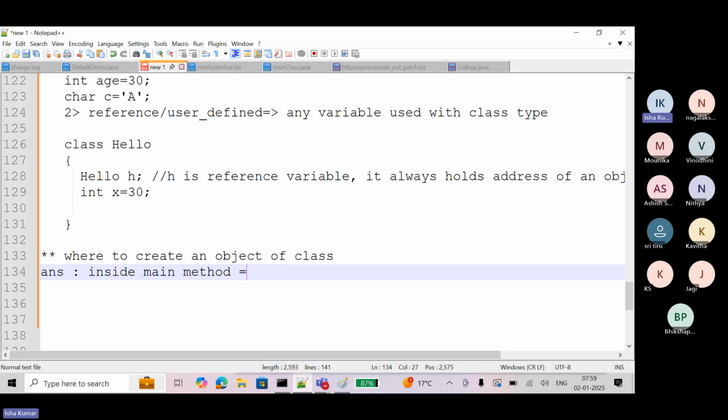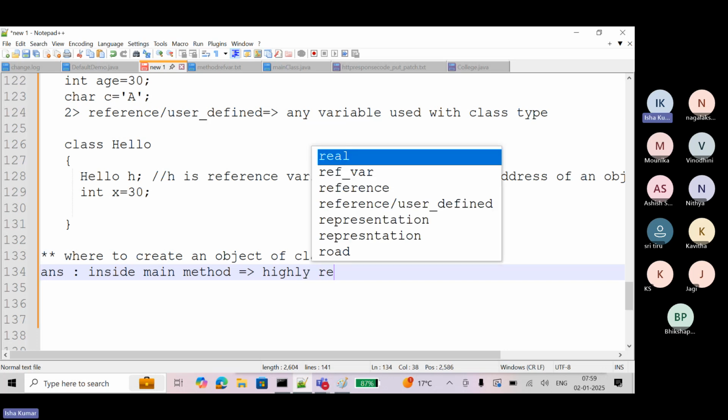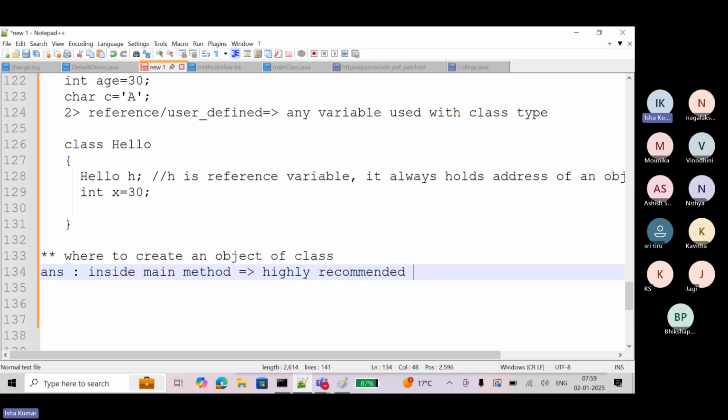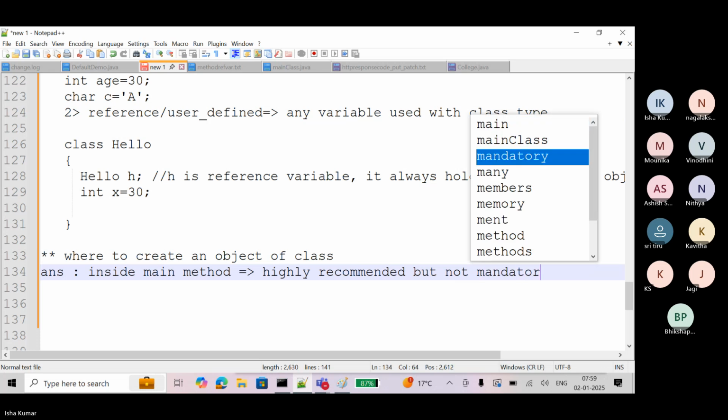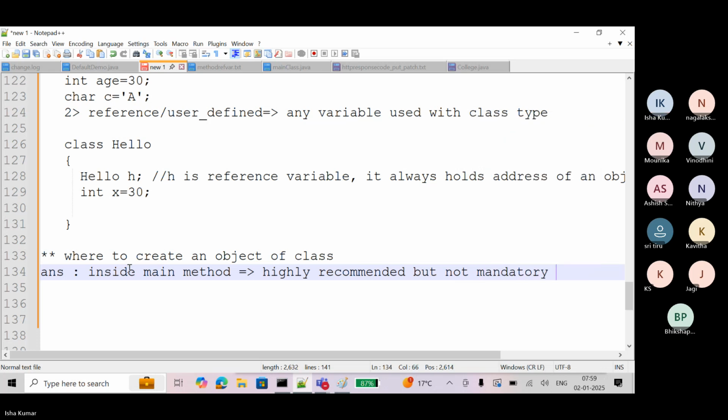Reason I will tell you. And here I am writing. It is highly recommended. Highly recommended. But not mandatory. Okay. Why will we create an object inside a main method?